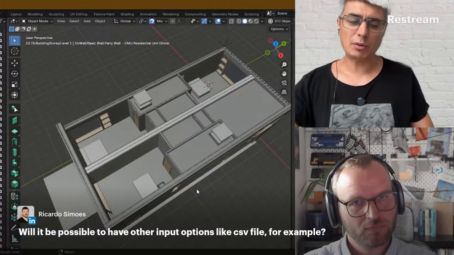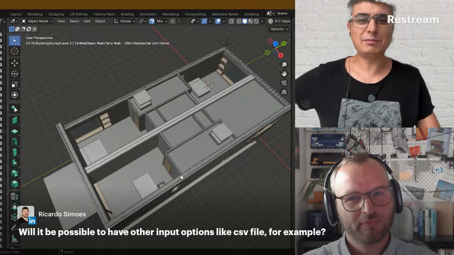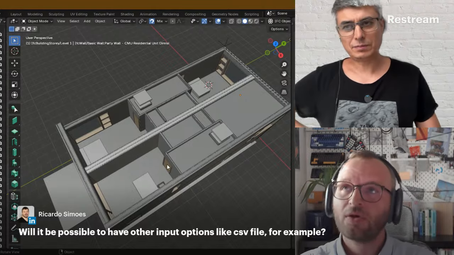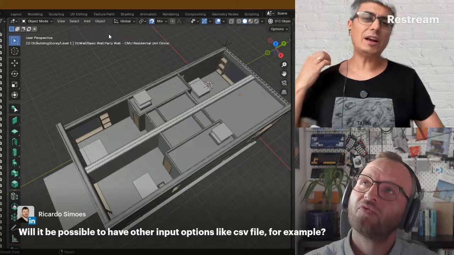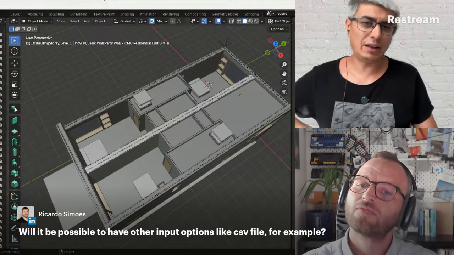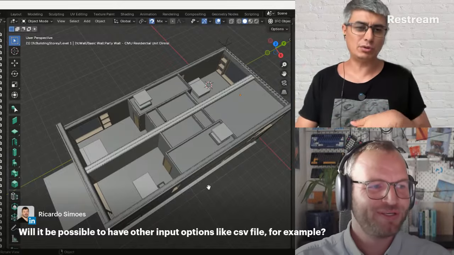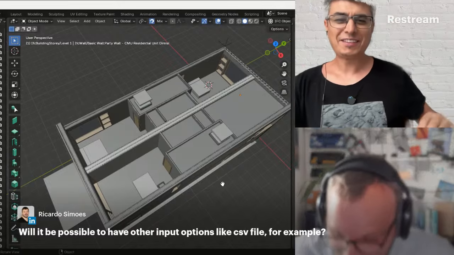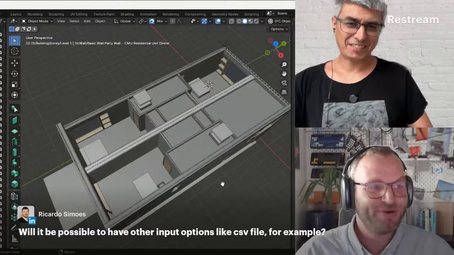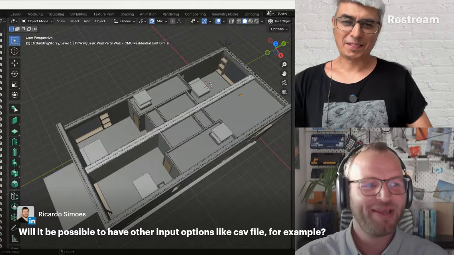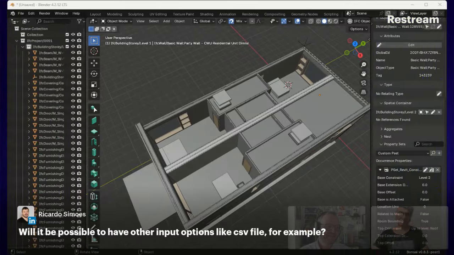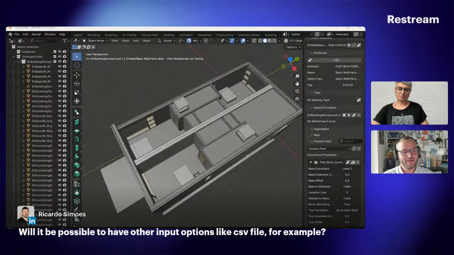Since it's IFCflow, I doubt that that's the main goal. But what exactly would you like to do with this CSV file? Can you give us more details? What exactly you have in mind? What you would like to do, Ricardo? I'm very interested what he wants to do specifically. But yeah, I know what it's about, and yes, it will be coming.